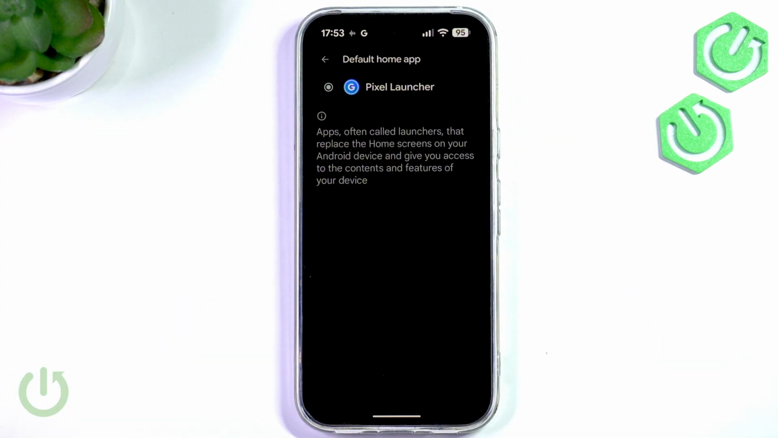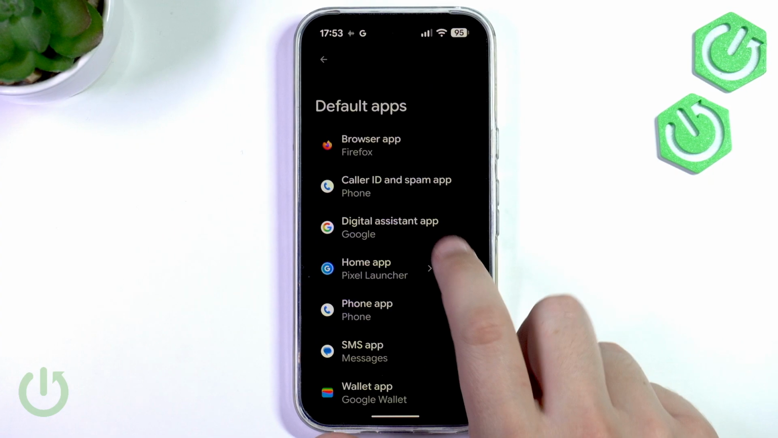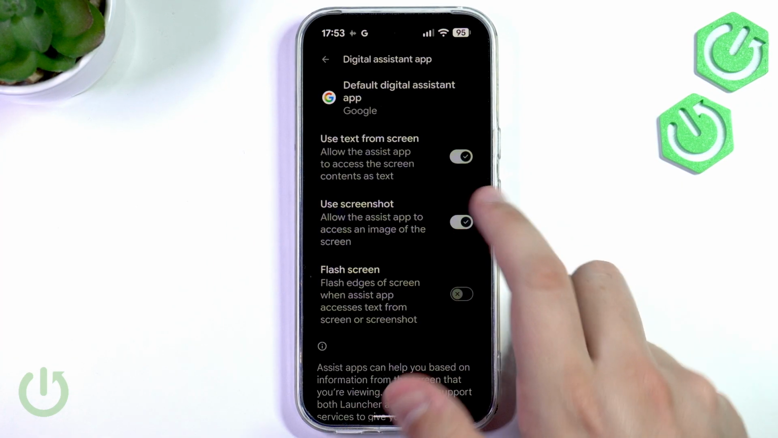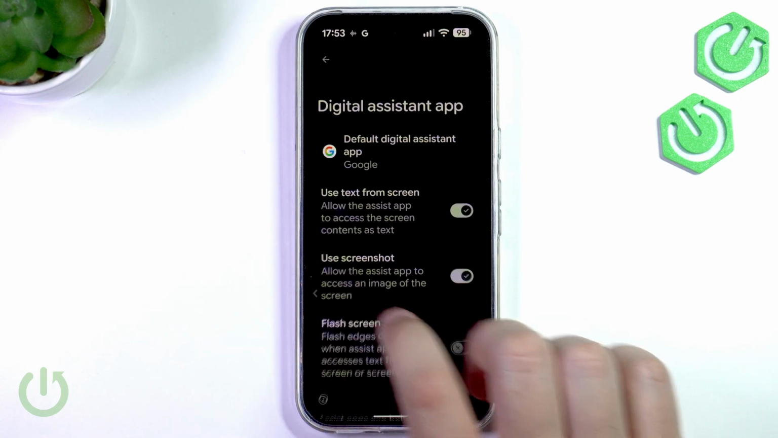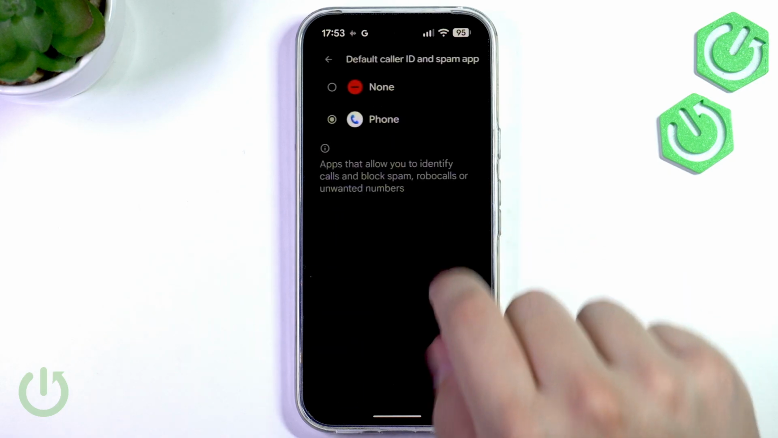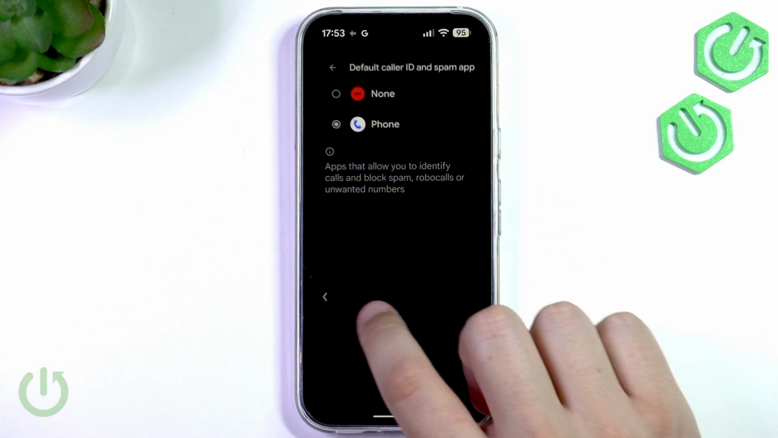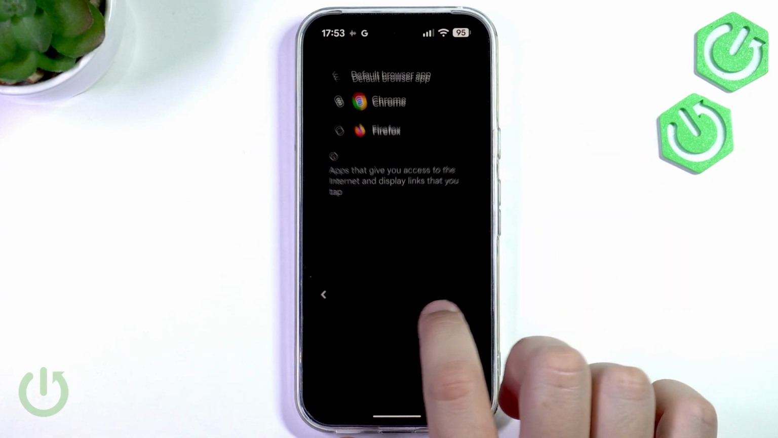now the default home app. So here, if you have some apps from Play Store, like for example iOS Launcher, which was very popular back then, you can change it right here. And of course digital assistant app, here we have it. And I would recommend keeping it at Google, because Google is just basically forced into the phone since it's named Google Pixel. Here we have the caller ID and spam app, we got the phone, and browser we can change to Chrome for an example.